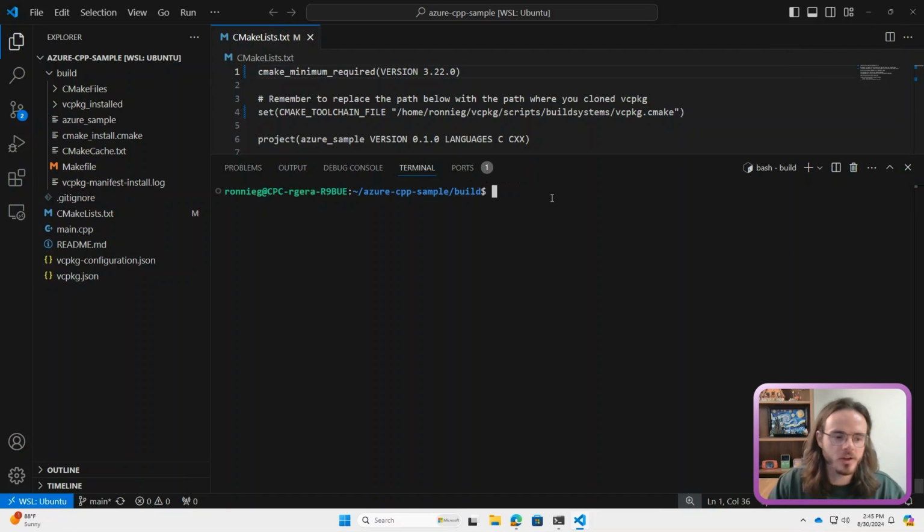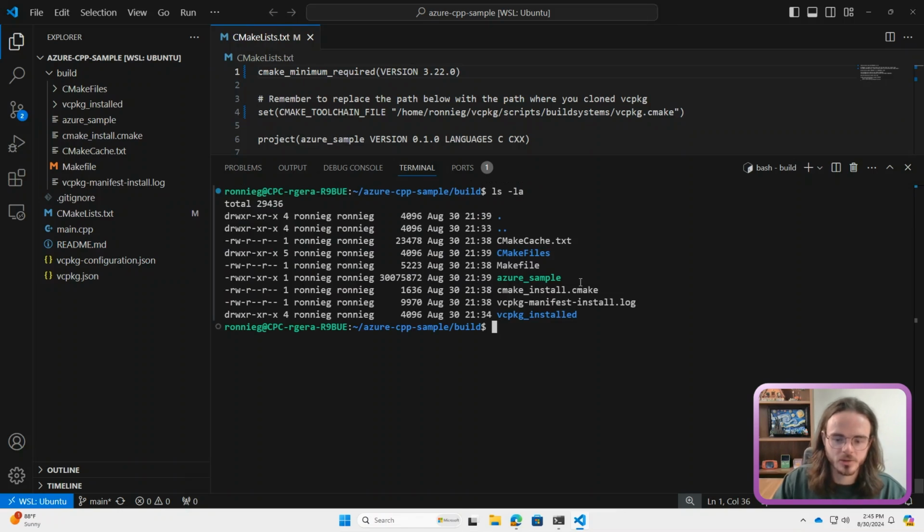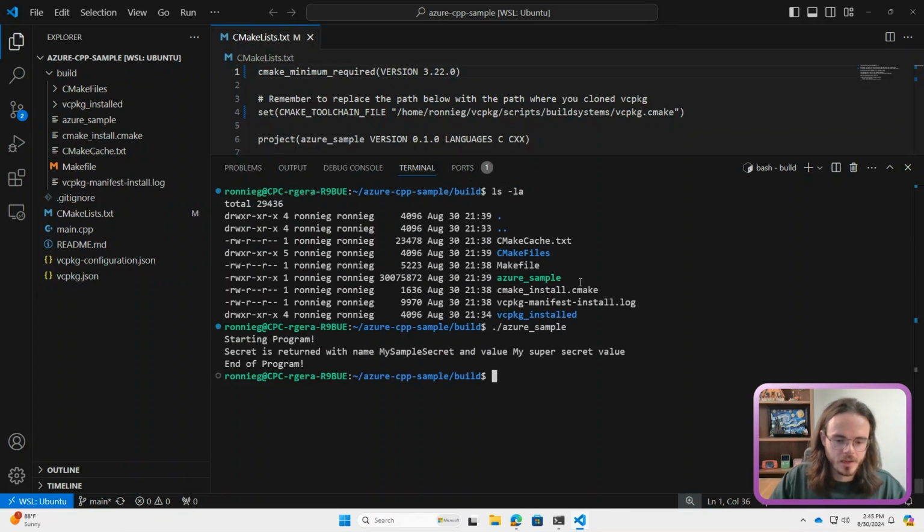We're logged in through Azure. Let's try running our program again. So again, in our build directory already, you can see we have our azure-sample file. So let's run it. And there's our output. We're starting our program. Our secret name, my sample secret, is retrieved, and it has a value of my super secret value. And then we end our program.